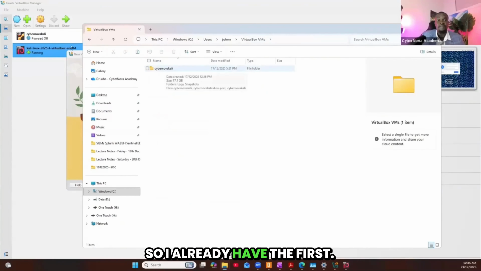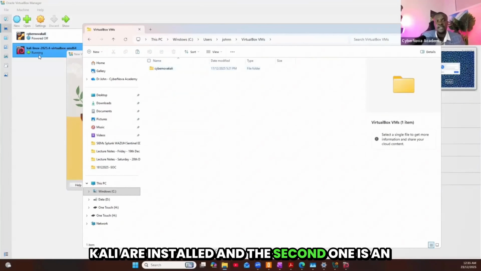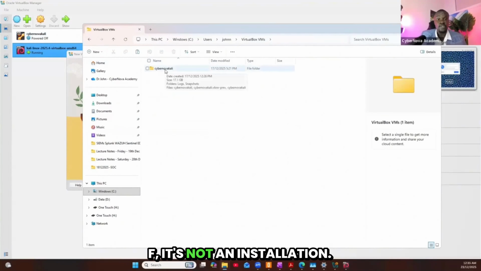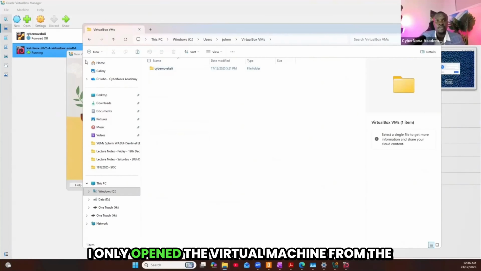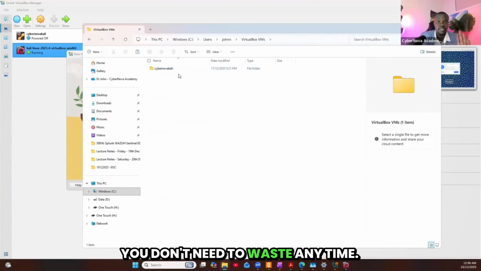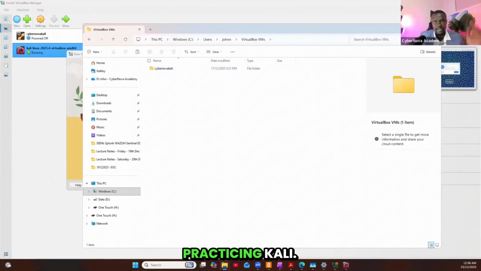So I already have the first Kali I installed, and the second one is not an installation. This is already a virtual machine. I only opened the virtual machine from the website. That's an easy way to start working with Kali. You don't need to waste any time. If you want it quickly, just go download the pre-built VM and open it and start practicing Kali.